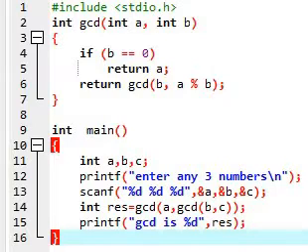I will just repeat everything. A is 8 and B is 3. We started with 8 and 3. As B is not 0, GCD of 3 comma 8 mod 3. So 8 mod 3 is 2, so 3 comma 2. So GCD of 3 comma 2, the function is called. A function calling itself is called recursion. So GCD of 3 comma 2 now, we are entering with 3 as A and 2 as B.